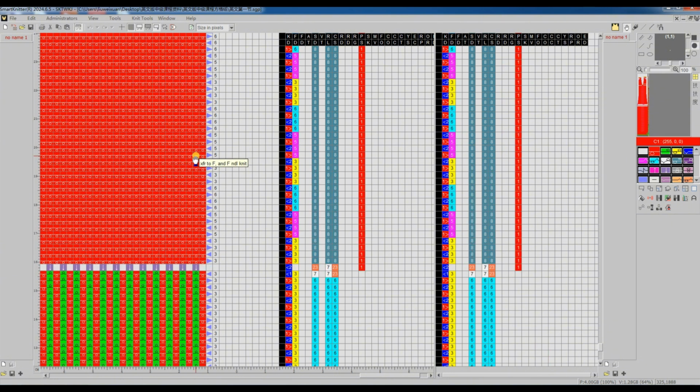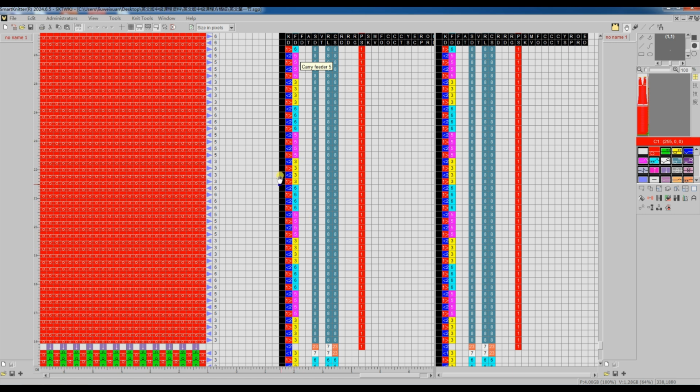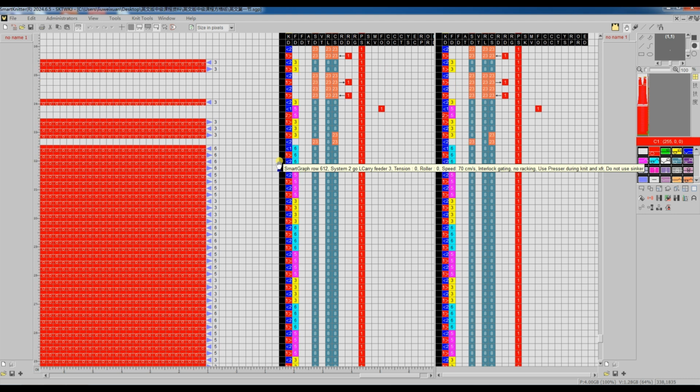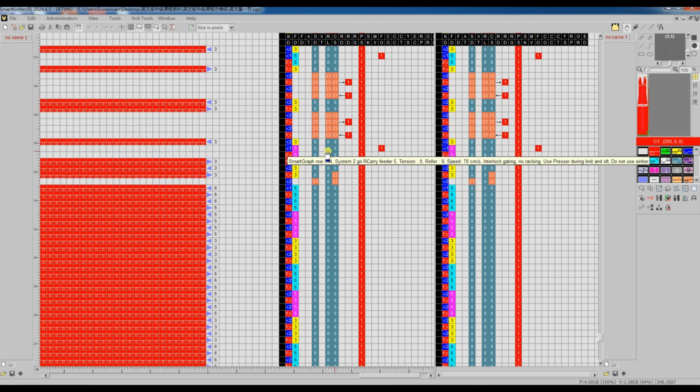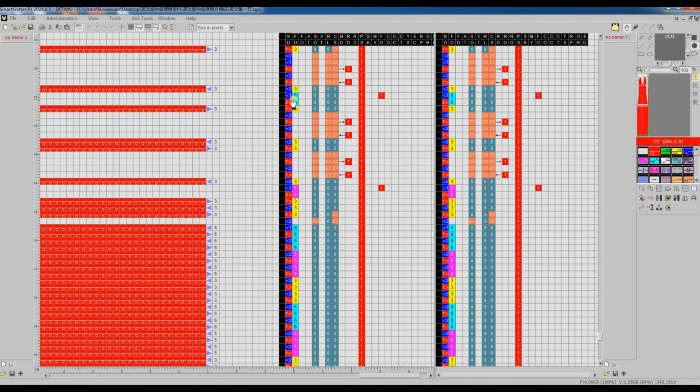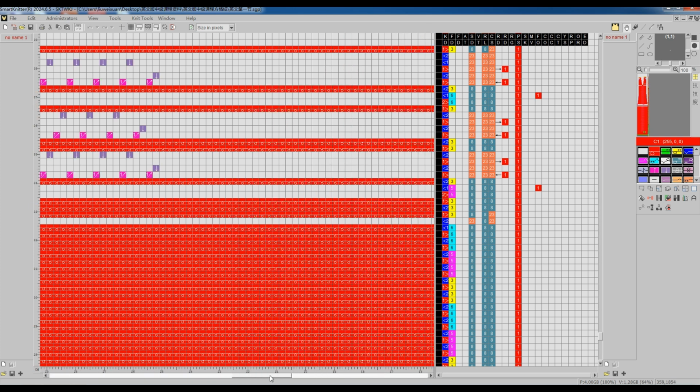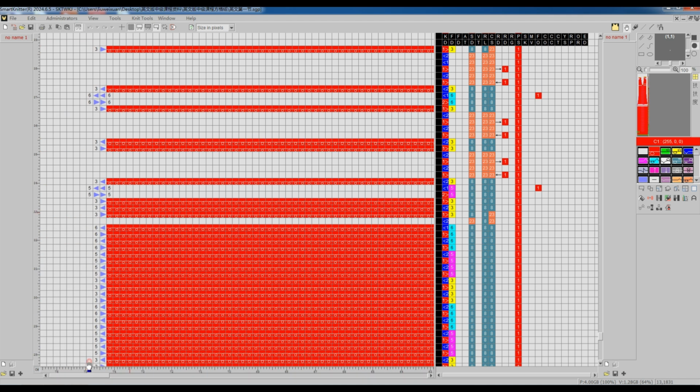Move on to knitting the body as it is striped. Feeders 3, 5, 6 are used alternatively. After knitting, feeders 3, 5, 6 are brought out. You can see the feeder movements here.